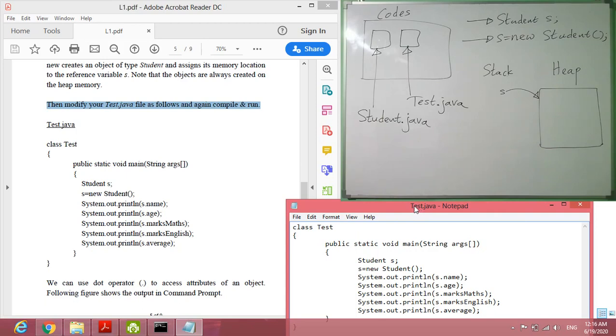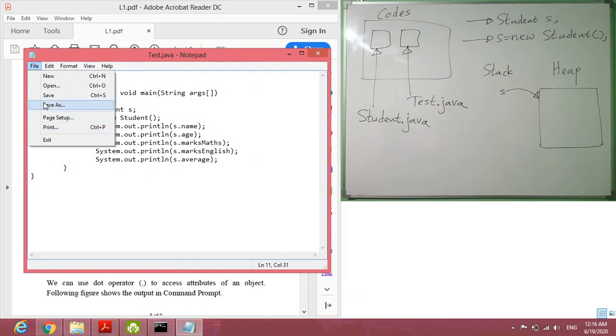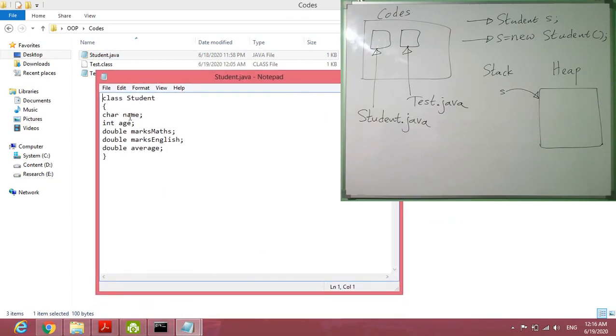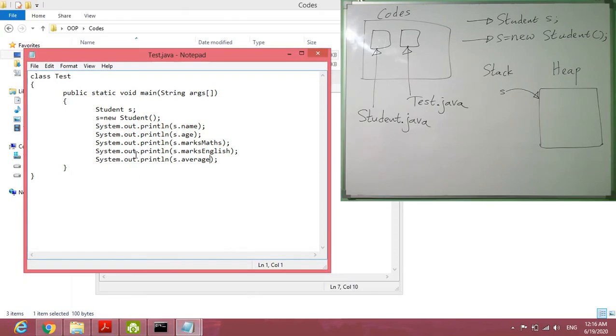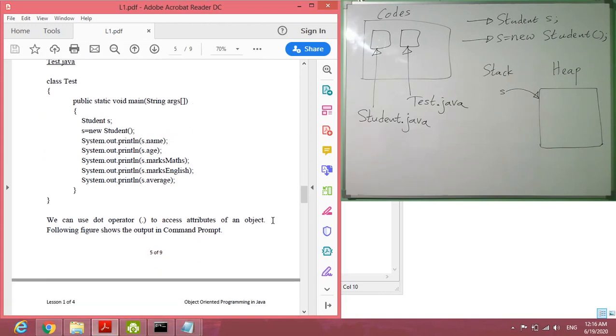So here you can see, and let's look at the student class again. There are 1, 2, 3, 4, 5 attributes. Here we have 5 attributes. Now here we use dot, no? So I'm going to explain the purpose. That dot is called the dot operator. Dot operator is used to access attributes of an object.